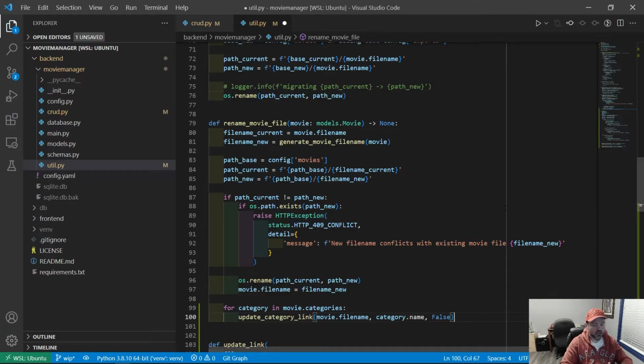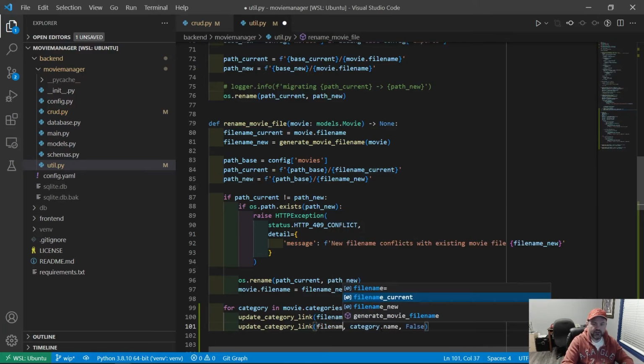However, that's not correct. We changed our movie file name to be the new file name. And this is why I preserved the existing file name, even though we didn't do much with that in the last episode. So actually, it needs to be file name current, and we're going to remove that so it's a false. And then we're going to do the exact same thing, but we're going to say file name new, and it's going to be true. So this is how we'll do that. We will remove the old link and add the new link.